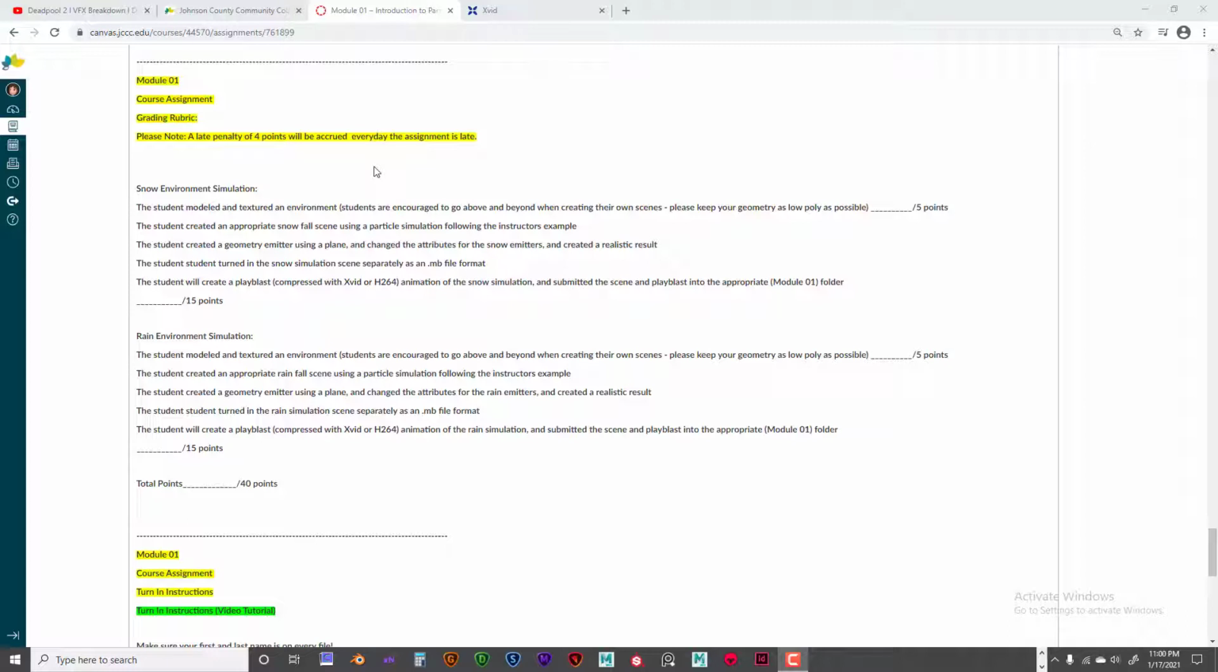Okay, the snow environment simulation. How am I going to grade you on this? Well, just like we talked about earlier in the videos, if you're not forced to model anything, of course, you don't get the points. So, student model and texture and environment.